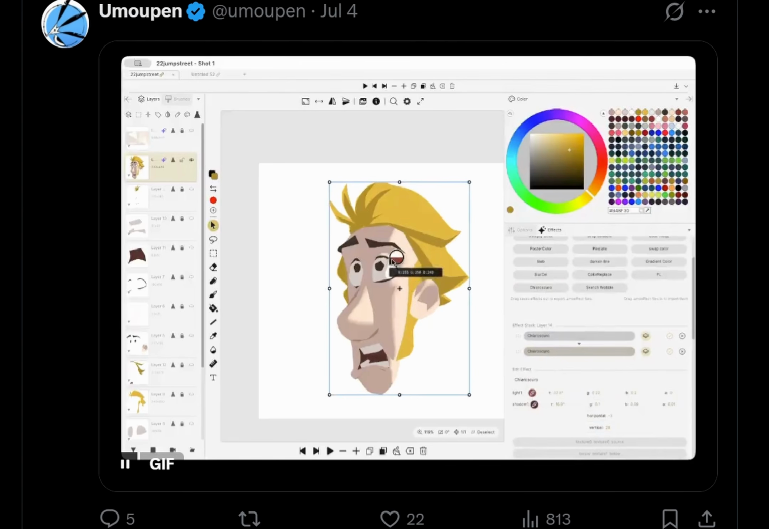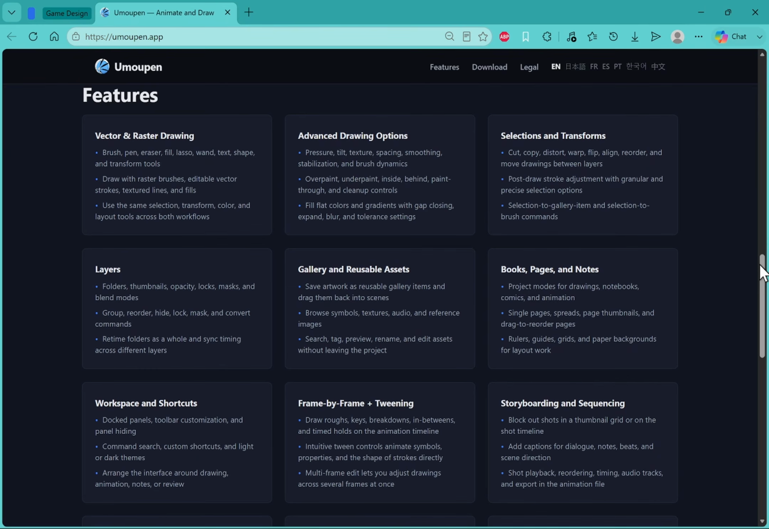Now, I was taking a look at the different features of this application that are listed on the website, and I have to say it sounds really promising and actually more promising than your general animation application. So we can go down here and see what they're offering with this animation app. Now, this app is called Umoupen, and it promises a whole lot of things that I really hope actually pan out. It promises raster and vector drawing.